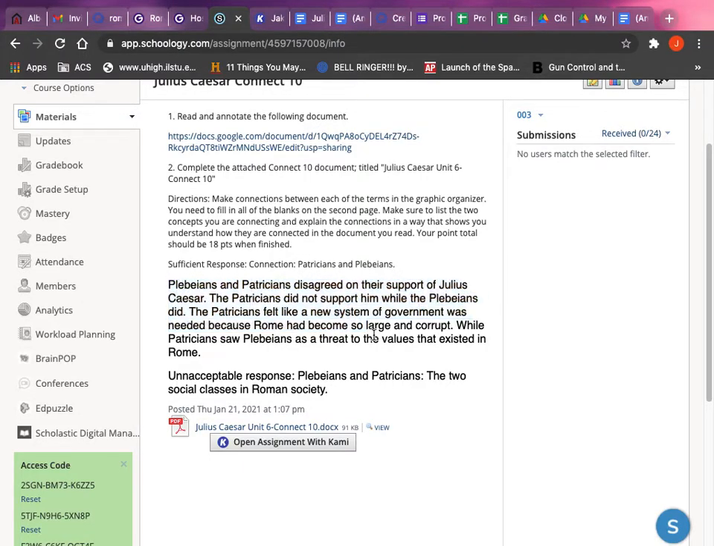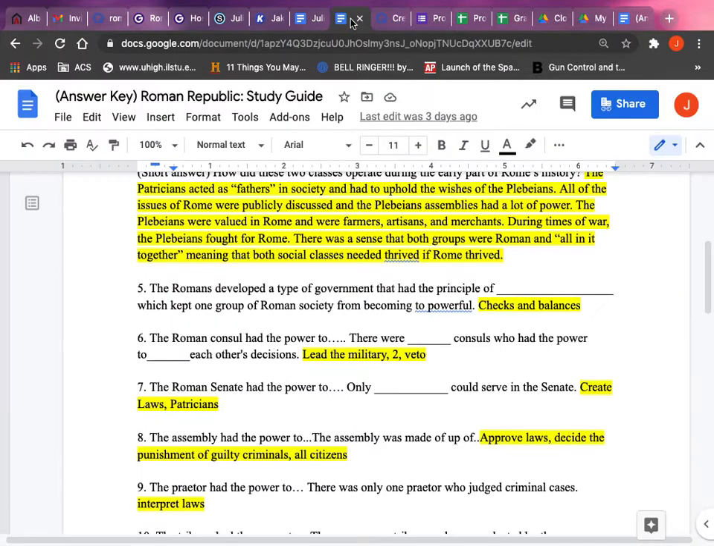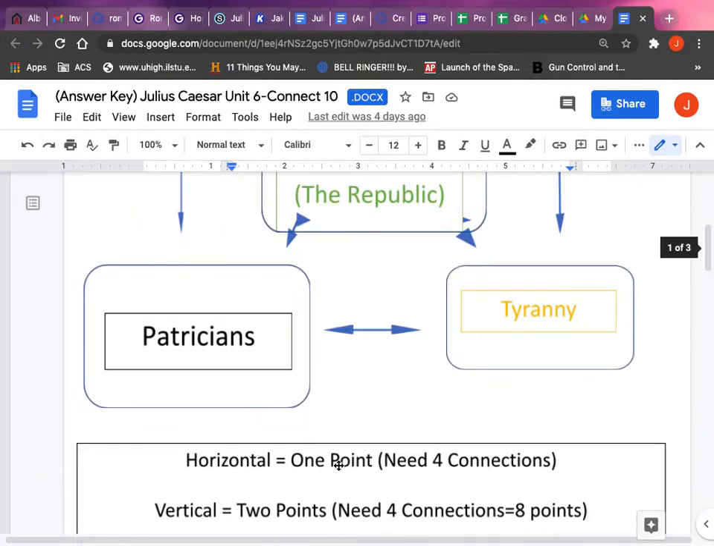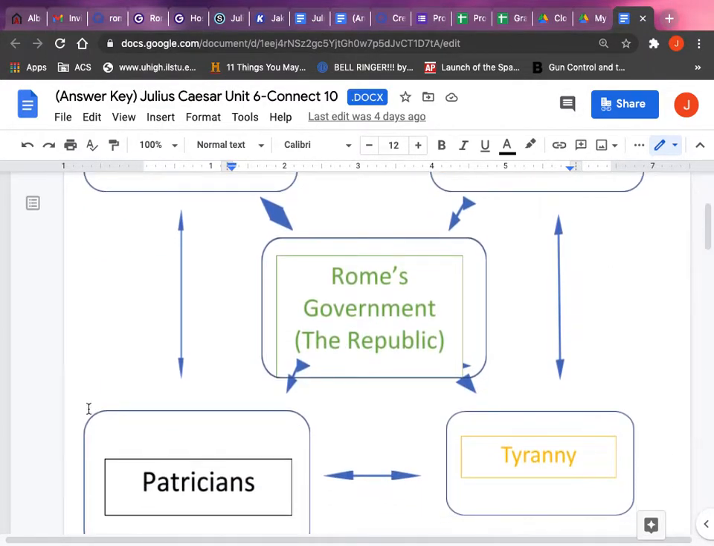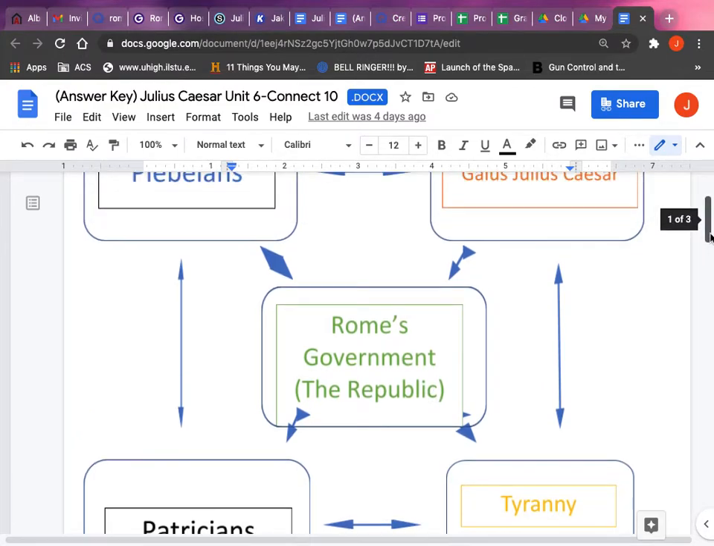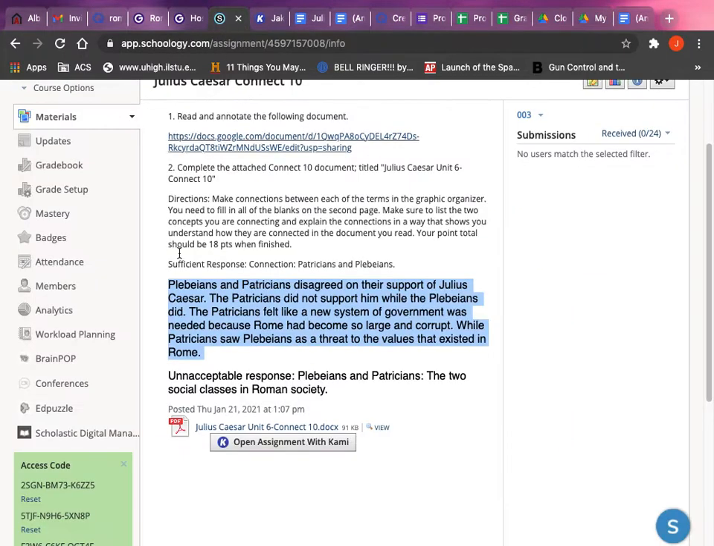And then this is a sufficient response. The plebeians and patricians disagreed on their support of Julius Caesar. So this is a vertical connection we're making here. Right here, this is where we're making this connection. So this is a 2-point connection, vertical connection, just so that we know where we're at. The patricians did not support him while the plebeians did. The patricians felt like a new system of government was needed because Rome had become so large and corrupt, while the patricians saw plebeians as a threat to the values that existed in Rome.